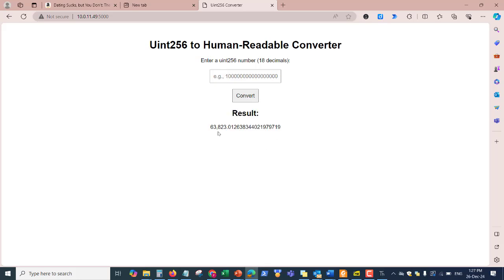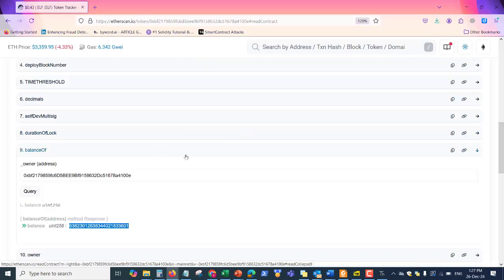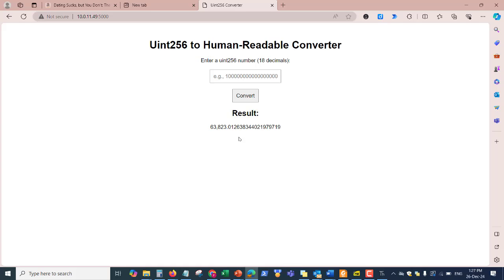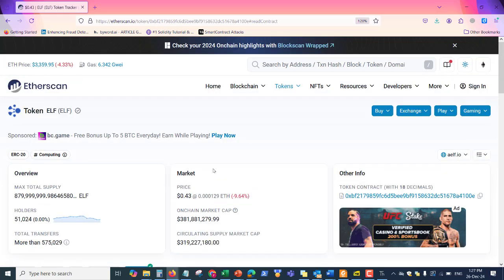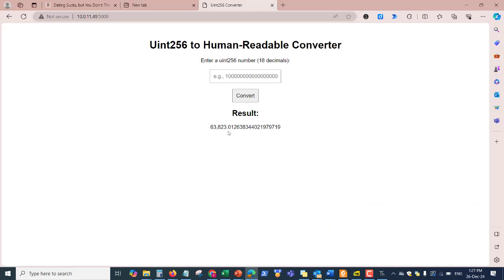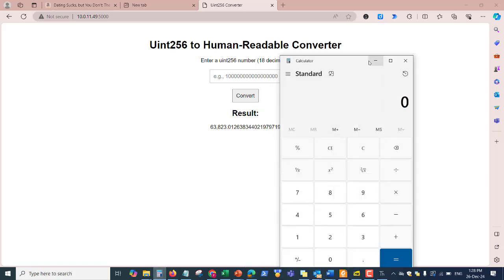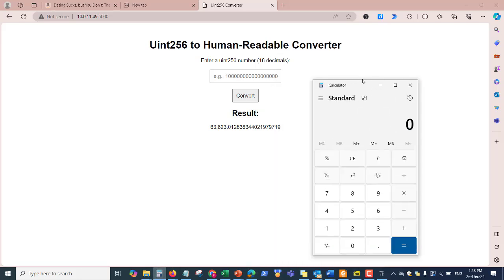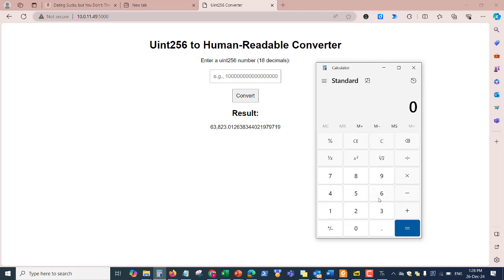Now it gave me the number of tokens based on the uint that I input, the number of tokens in that contract. So what this means is that the smart contract code right here has a total number of tokens of 63,823 tokens, right? Which is the ELF token right here. Now, the price value of each token is 0.43. So you multiply 0.43 times 63,823, that gives you the total token supply in the actual contract, which is basically held in the smart contract.